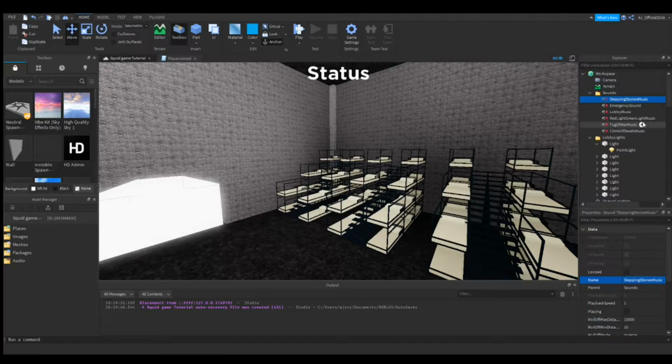And then we're going to have the red light sound, and then we're going to have green light sound, and then we are going to have gunshot. And that should be all the sounds we need for now.